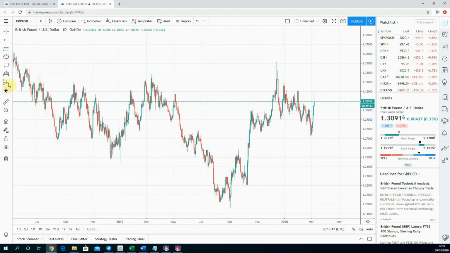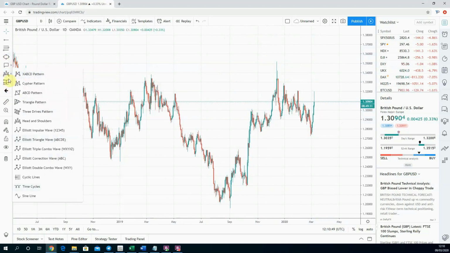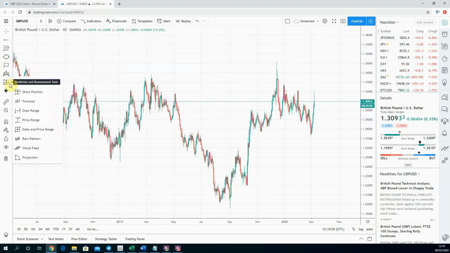Underneath these kind of tools here, this is one of the most important tools you will use. This is for prediction. This is where you would identify your entries, your long positions, short positions, etc. Now all of this kind of stuff I never use.